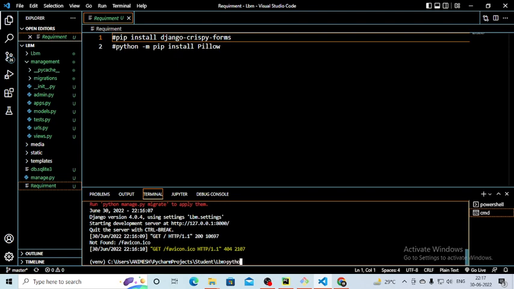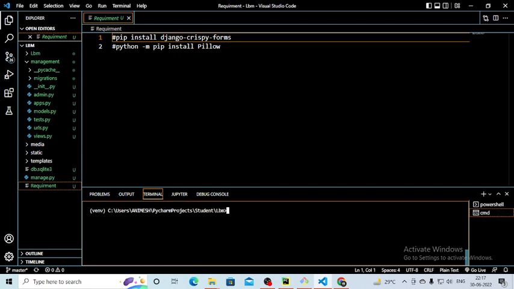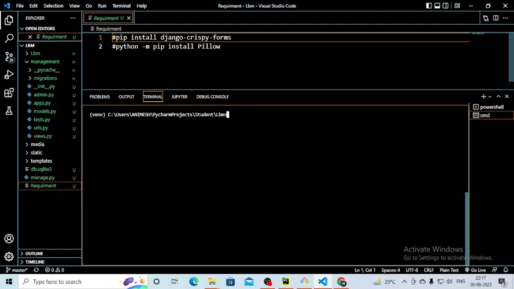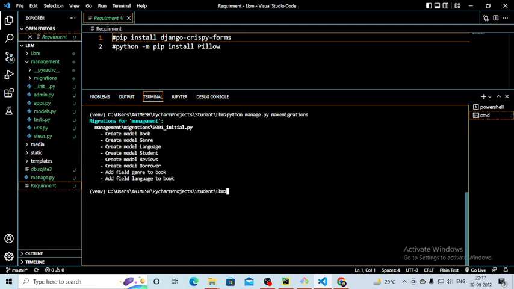Let me clear this screen first. Okay, now I believe it is clearly visible to you. The command is python manage.py makemigrations. Now you can see here the migration file 0001_initial.py is generated. The models created are language, student, review, and the added fields, such as language to book. So this part I have done, and my query is already generated.